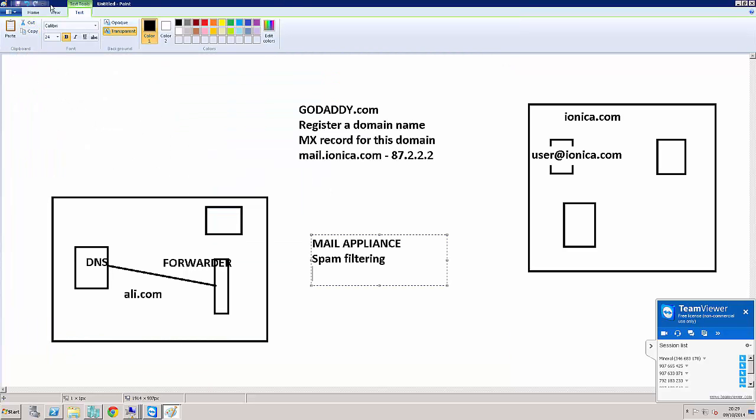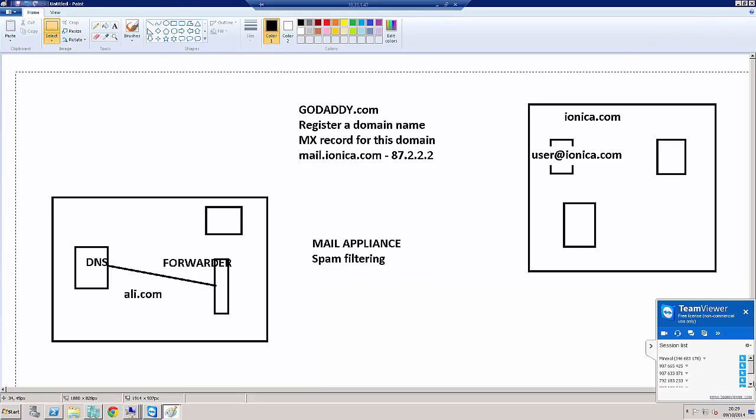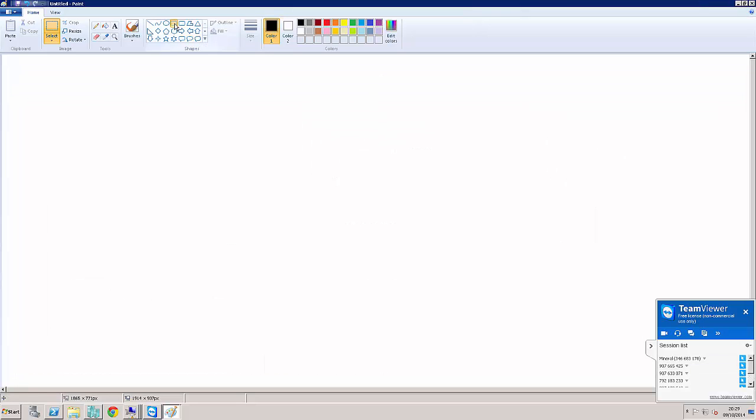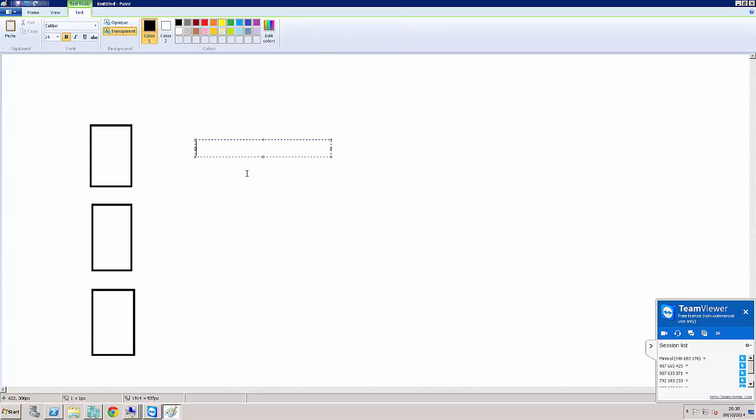So let's get rid of this one. What many people would do in the real world is this. I'll just take over the mouse quickly and let's delete that. They will have mail server 1, mail server 2, mail server 3. Under DNS, you find the record for mail 1 pointing to 10.1.1.1, the record for mail 2 pointing to 10.1.1.2, and the record for mail 3 pointing to 10.1.1.3.